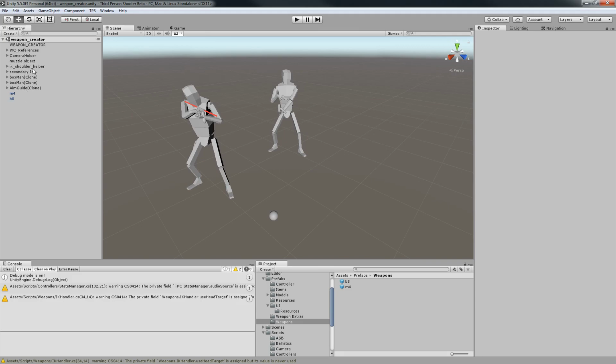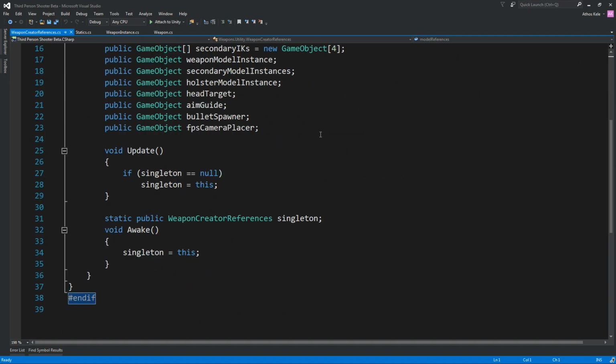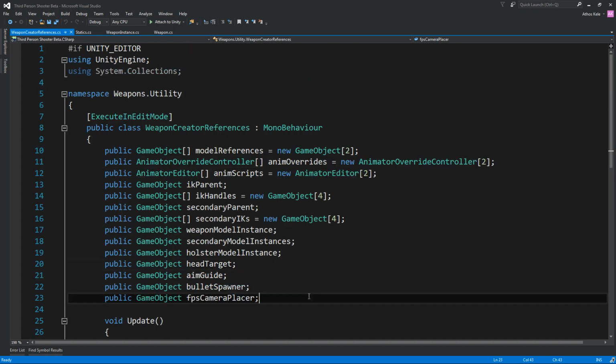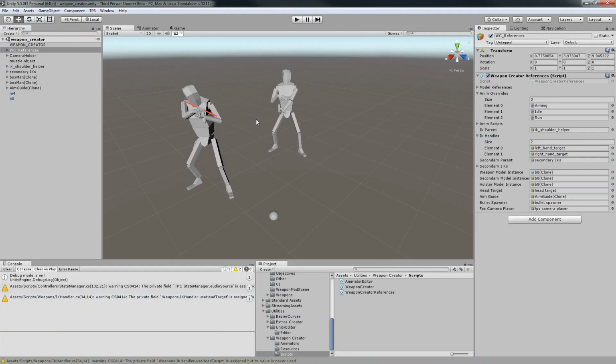So let's see this, but before we see the actual weapon creator, let's see the weapon creator references, which is just a placeholder to save references we have into our scene. Okay, an array of models. We need just 2 game objects. Animator override controllers has to do with the animators that these 2 guys have.